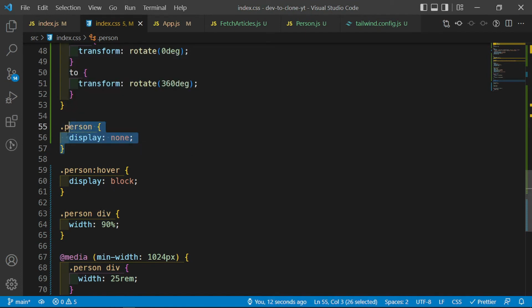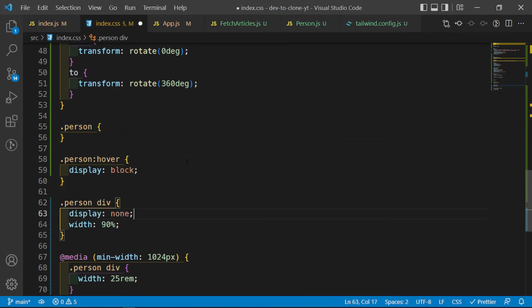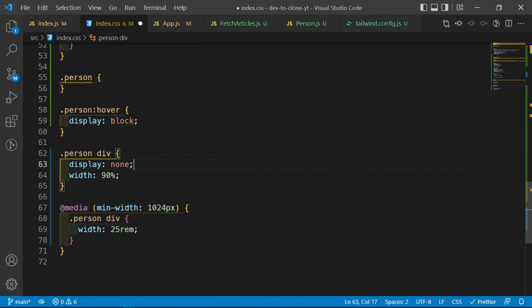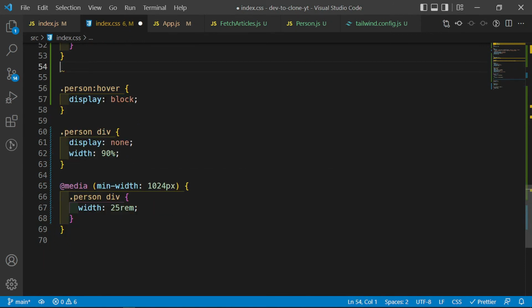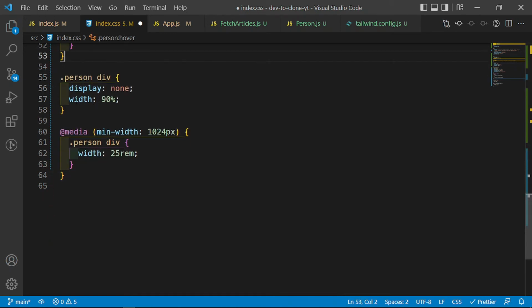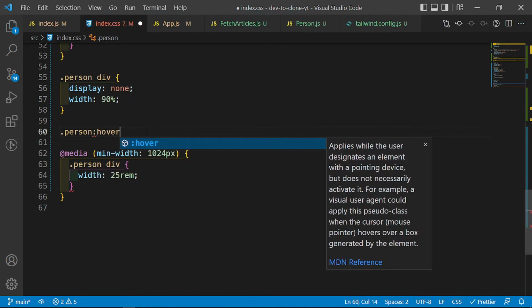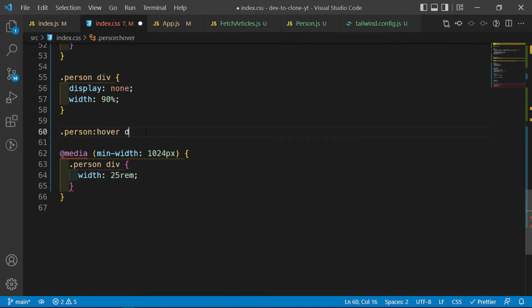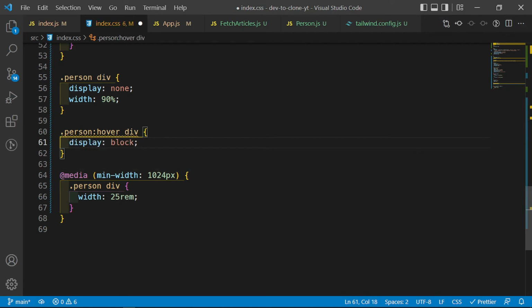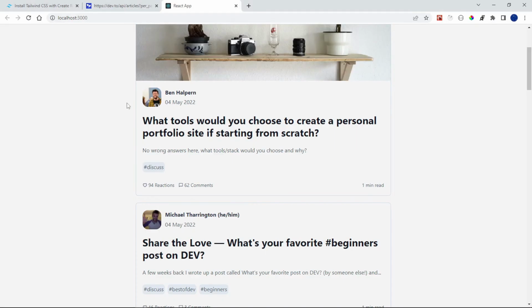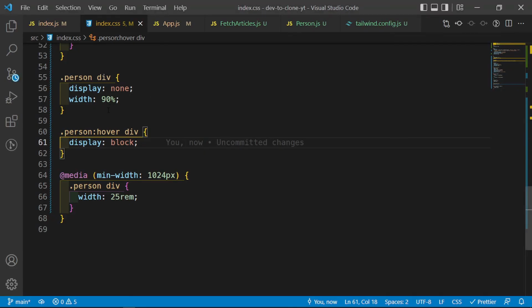So instead what we should do is we should get this display none to be here. So the person div display none, and then we should remove this and say below this that for the person, when you hover over the article, then you want to target the div and set the div to display block. Let me see. No, what is wrong? What did I do wrong?